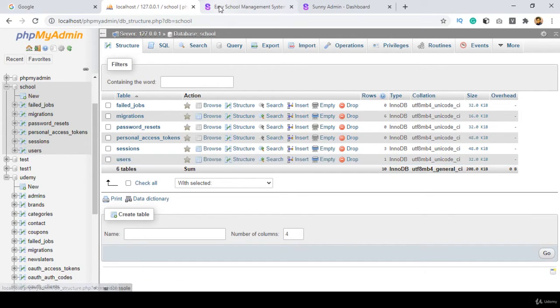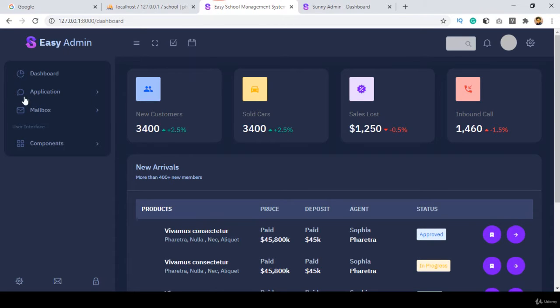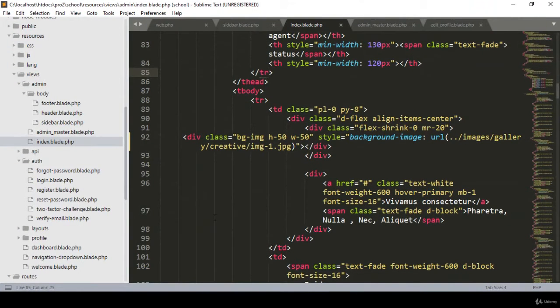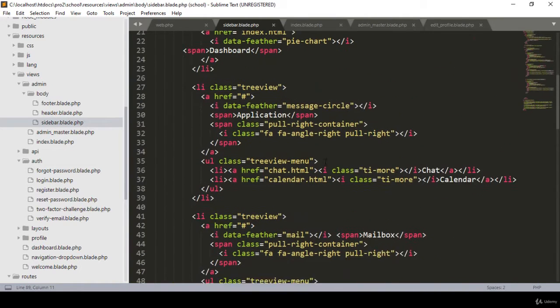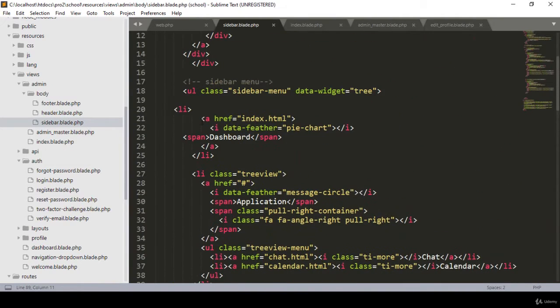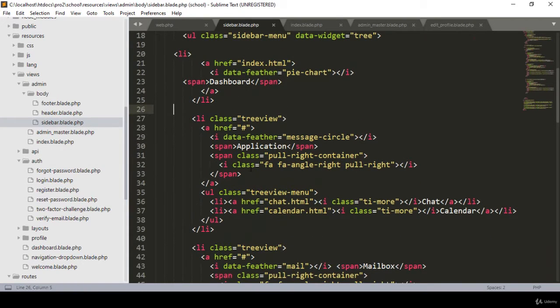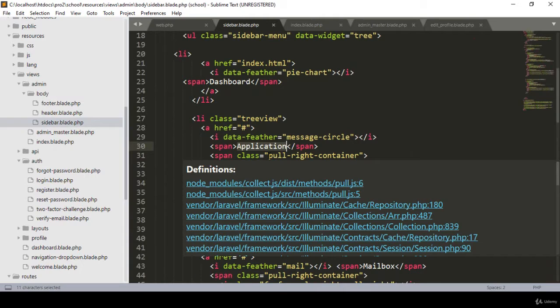Okay, so first work is that I want to add one menu in our sidebar, right? So first of all go to our sidebar. Our sidebar is in our view, into the admin, there is a body and then our sidebar. Into the sidebar area, first of all there is our dashboard, and after that dashboard there is an application. Now I want to do better, I want to rename it. I may make it as a manage user.